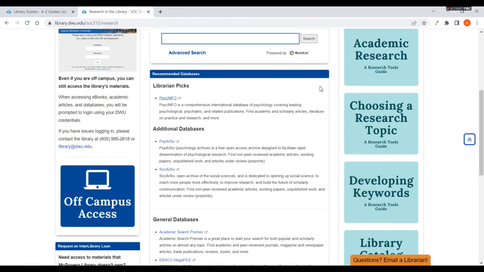The database I recommend you starting in is PsycInfo. Here you will be able to find a comprehensive database full of psychology and sociology information and publications.